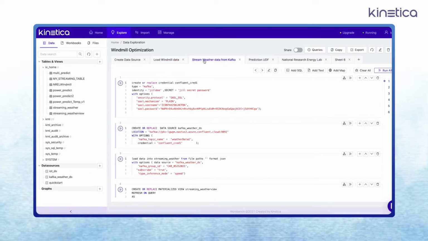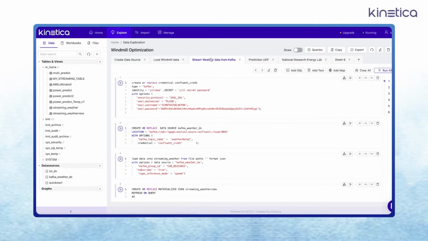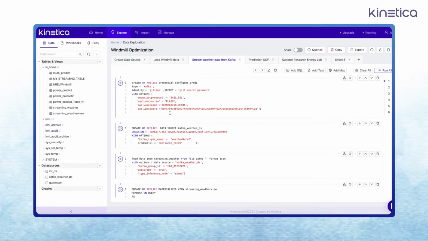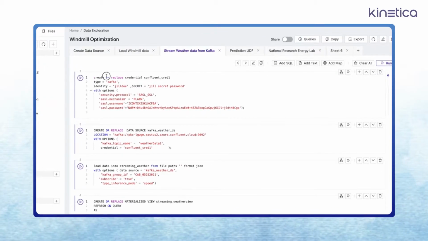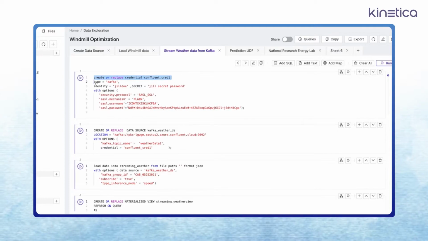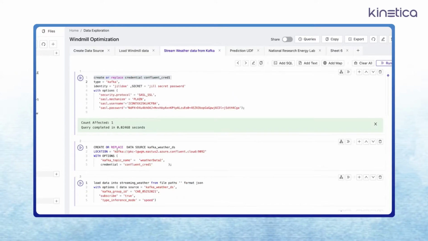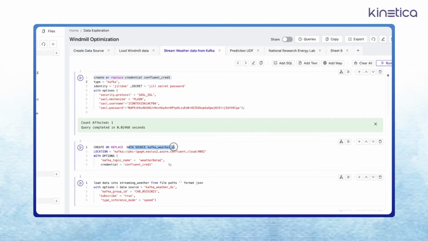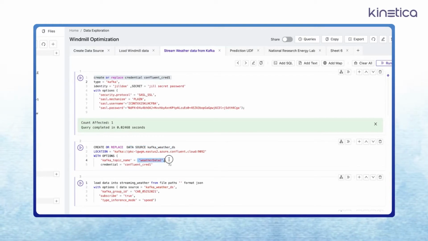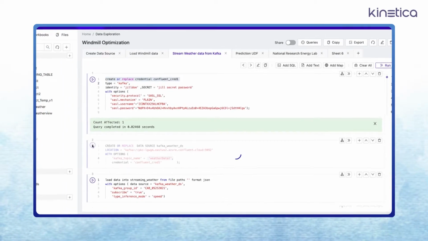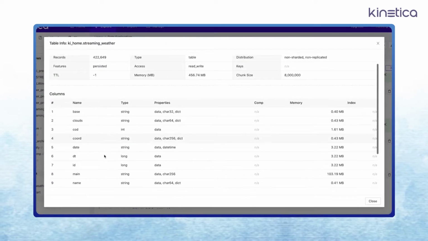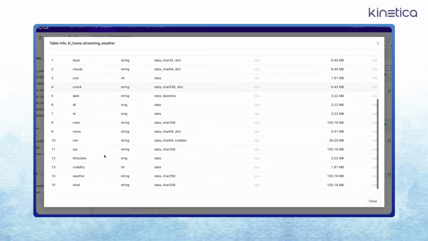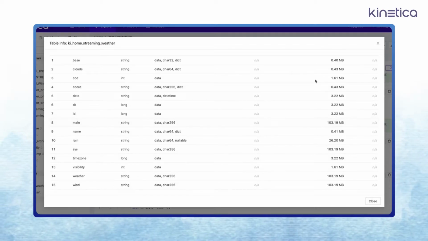Streaming data from the National Weather Service is coming in via a Kafka event queue, one record per city every minute for 25 cities. First, we create the credential needed to connect to the Kafka queue, and then a data source for the topic weather data 2. Now the data will stream into the streaming_weather table continuously. And in the table, you can see there's information about base, clouds, coordinates, wind speed, temperature, time zone, and visibility.